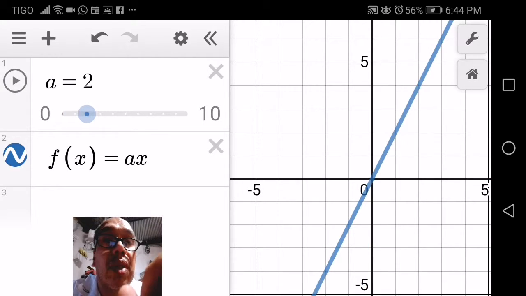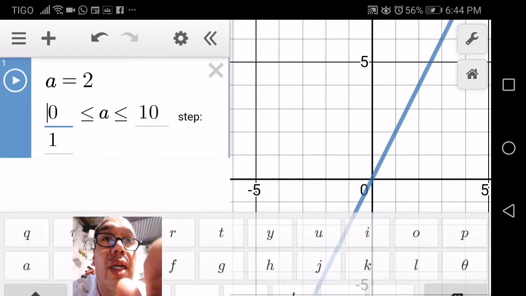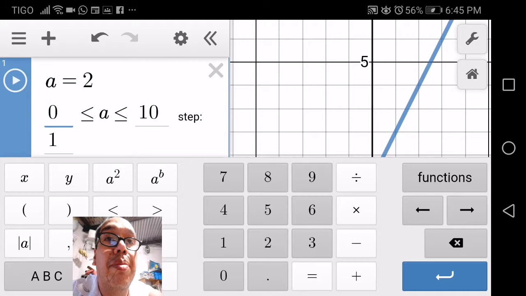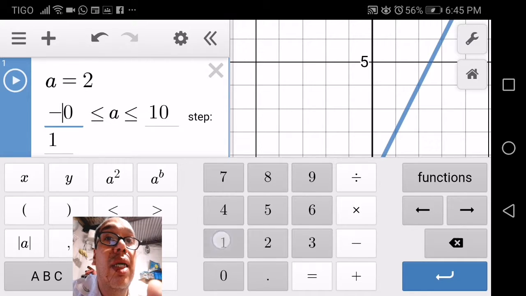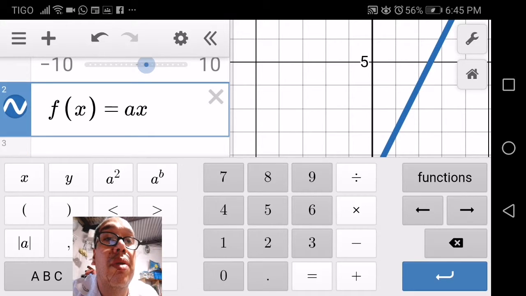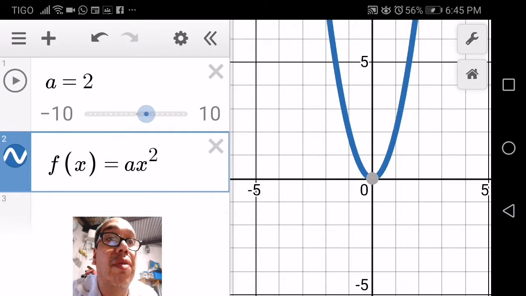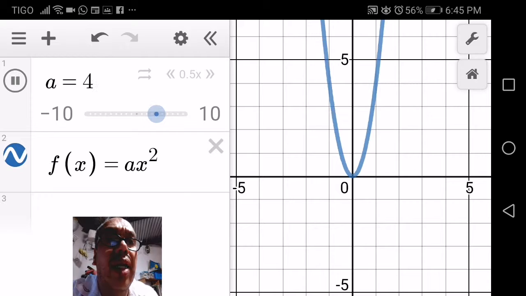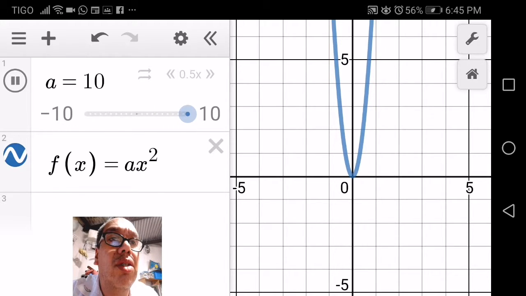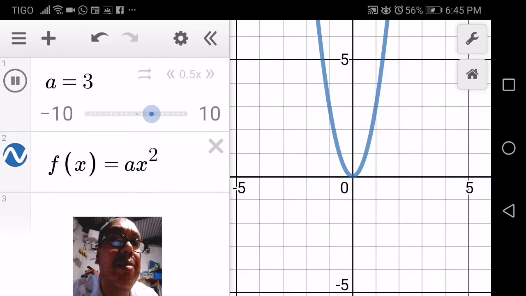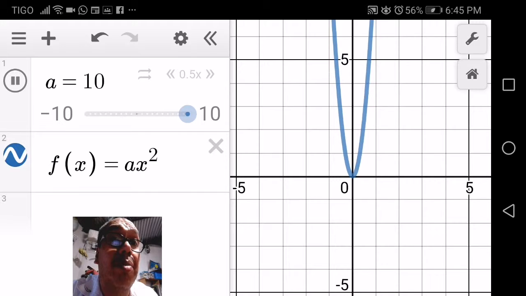Of course, some other funnier things happen if you take more interesting functions. Say, for example, that you want to change the parameter a from negative 10 to positive 10, and that your function is a parabola instead of a line. Then this multiplying parameter does quite some interesting things. See what happens when the parameter is negative, and then see what happens when it's positive.